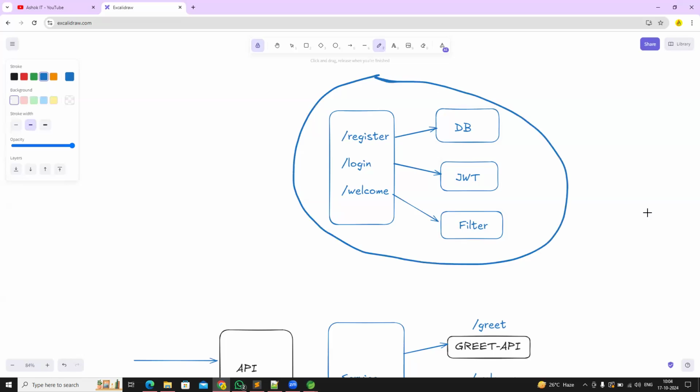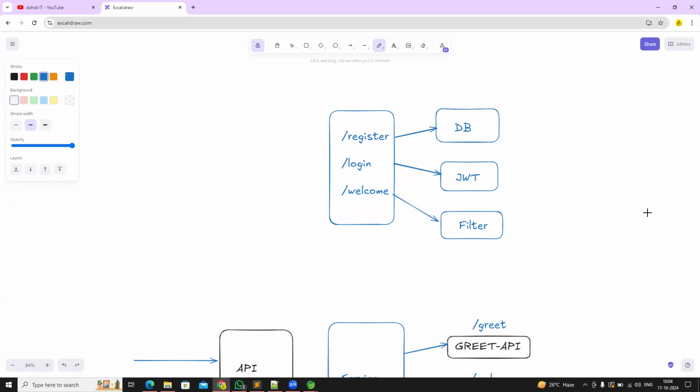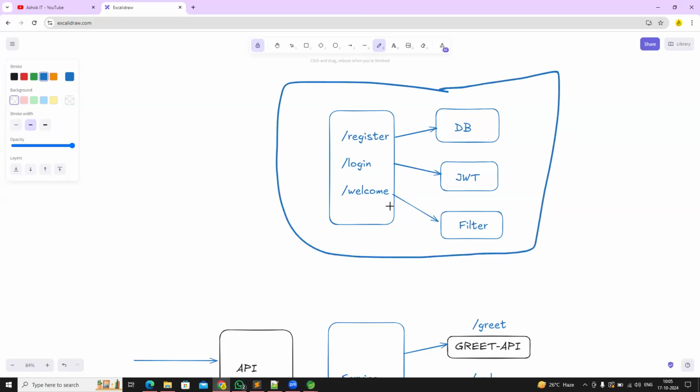Whatever the REST API is available that we developed yesterday, it is having registration, login, welcome. For register and login, security not required. Only for the welcome, security required. So when user register, record will be inserted into database. When user login, it will generate the token, send the token as a response to the client. When user access welcome, filter will execute to validate the token. If you have single REST API, this is the process we are going to follow to secure it.